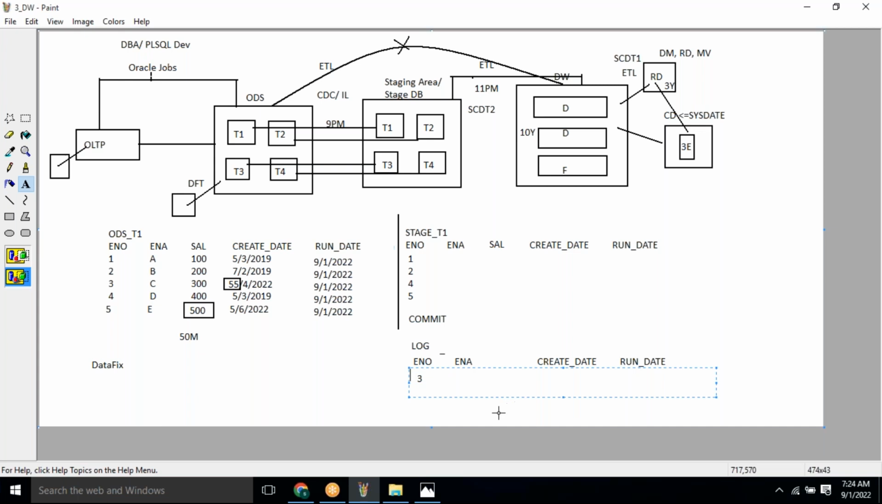Because of this error record, the next time we run, do we have to extract all 5 records again from the source? The second time, after fixing that error record in the ODS T1 table, is it necessary to select all 5 records and load all 5 records again into the stage T1 table? No. How many records do we have to extract from the ODS T1 table? Only the error record. Only the employee number 3 record we have to extract.